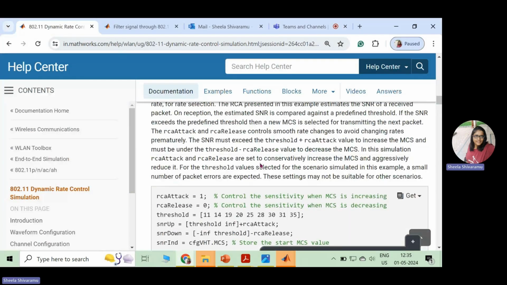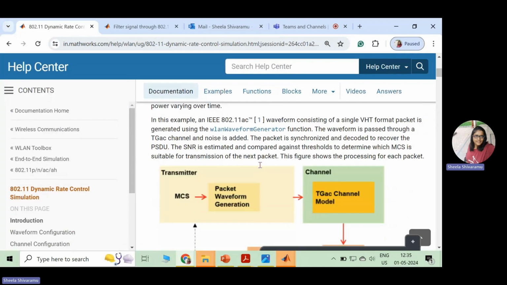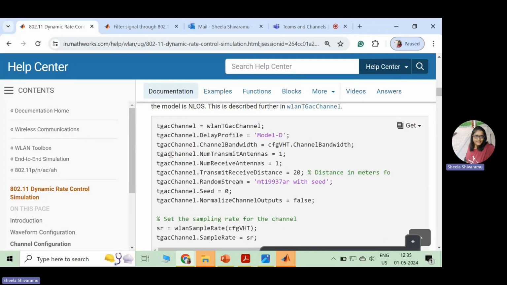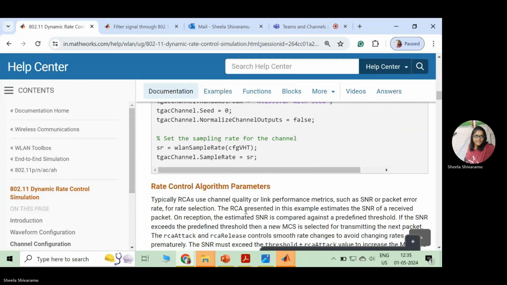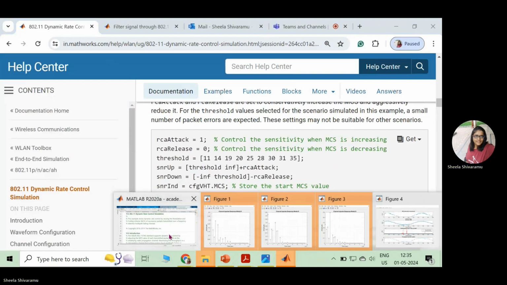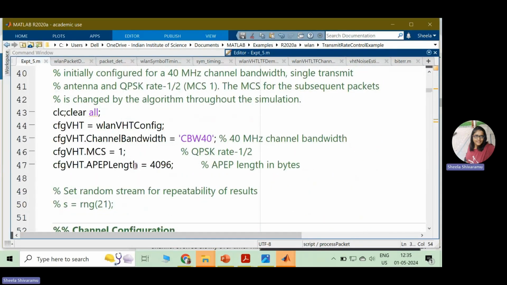Yeah. So this is that example, and I have provided the link in the slides. Here it is explained in detail for every block, what it is. So we will go through this now, and coming back to the program. The program starts from here.